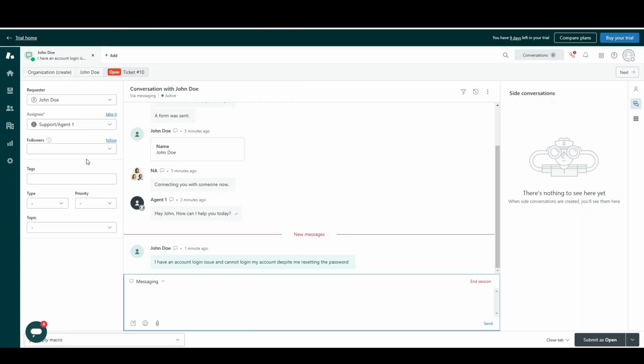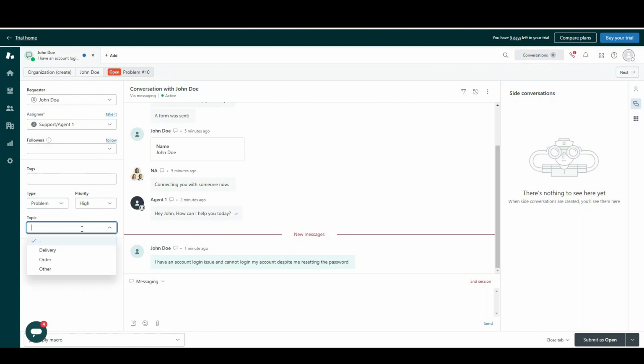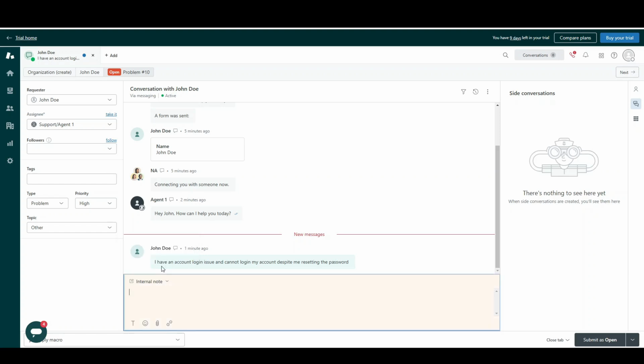Now, for the sake of this tutorial, we will just continue and fill in some of the fields. So let's say priority we will make as high, type is, for example, we can put it as a problem, topic is other, and let's say in this case I just also want to show you how you can send an internal note to your team members. Internal note, just for you guys who don't know, this note is not seen by the end users, and this is only visible to your team members.